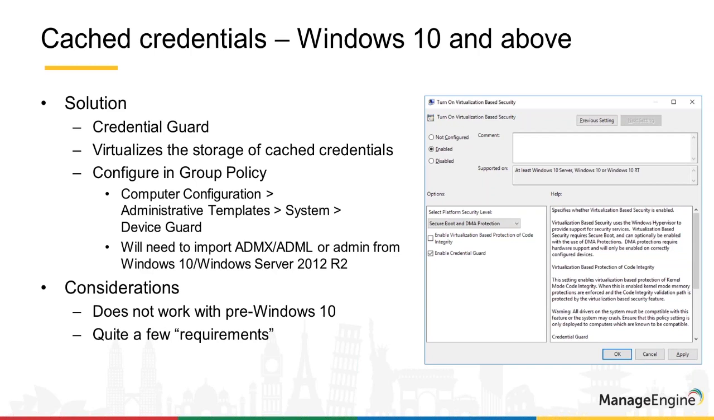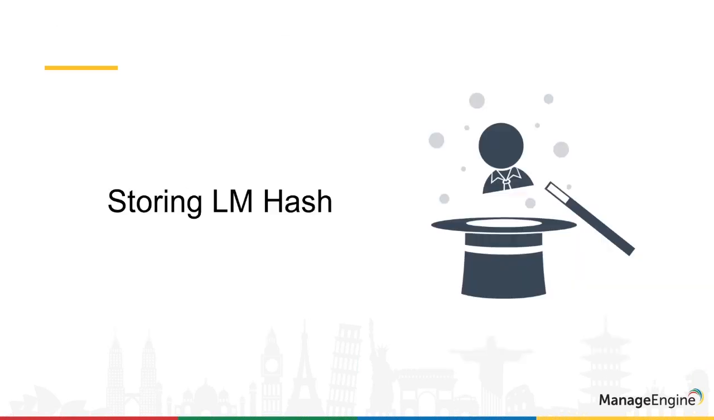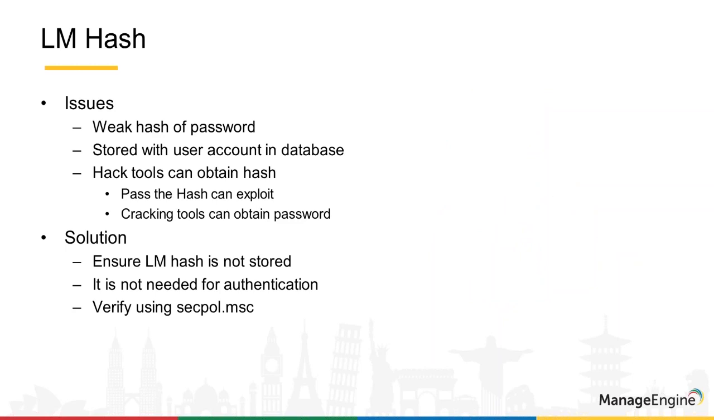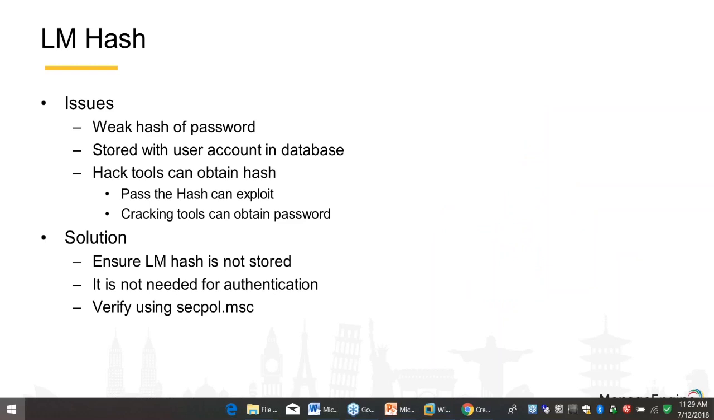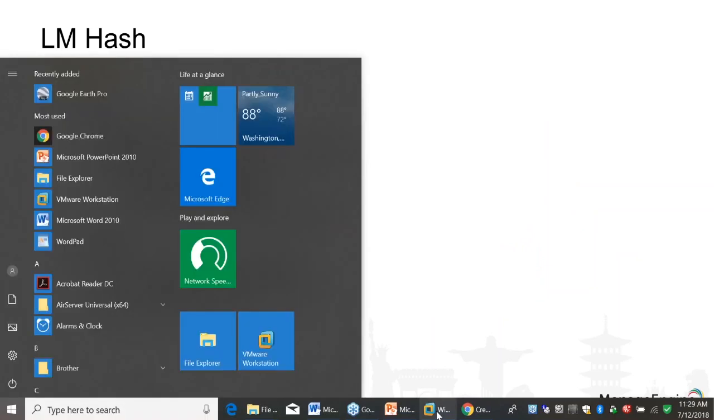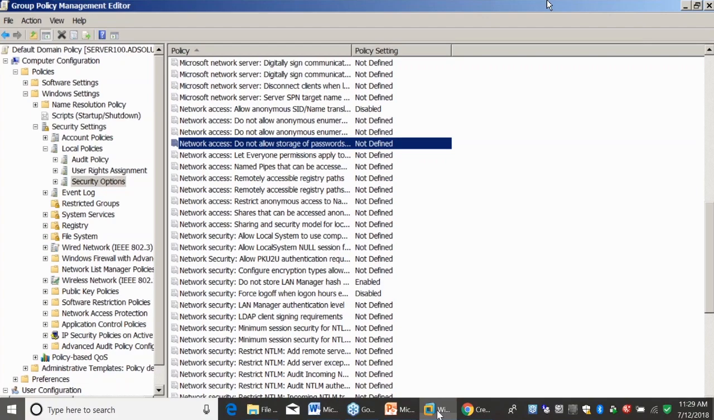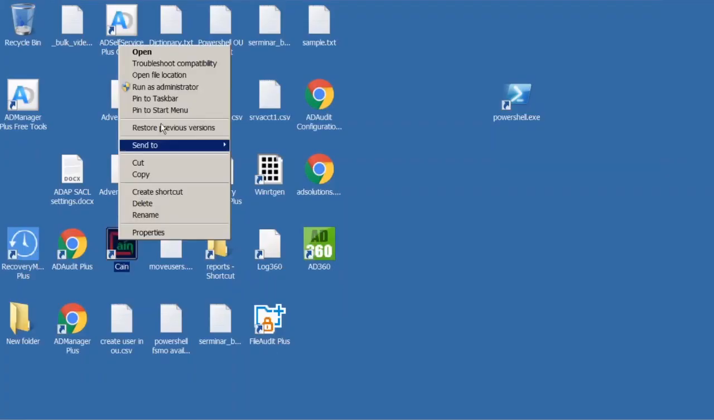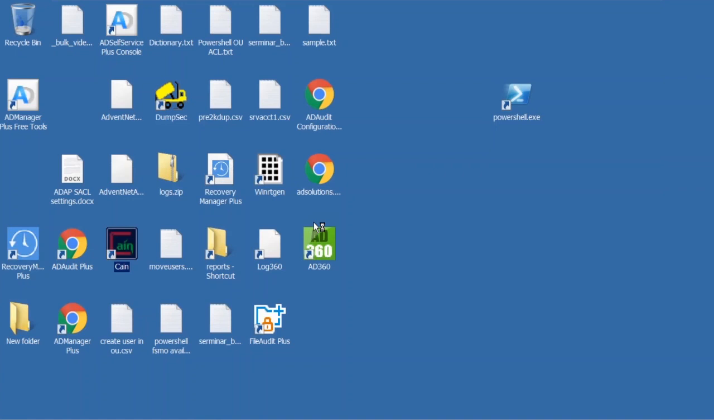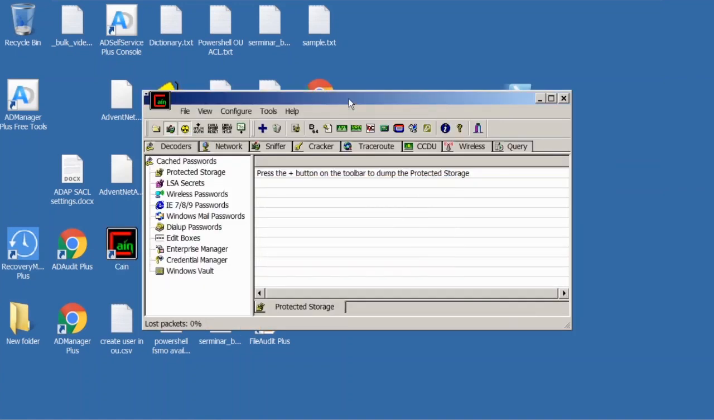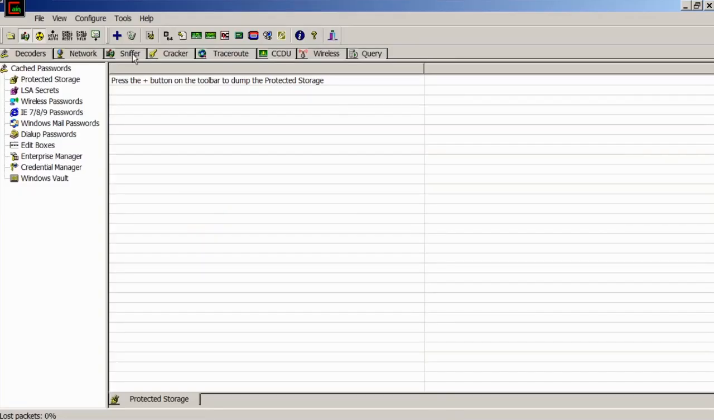All right. Now let's talk about the LAN Manager hash. The LAN Manager hash is created when a user sets their password. This LAN Manager hash is stored with the user account in the database. Let me show you what one looks like. Now I'm going to come back over here. I actually have a tool that can show you what the hash looks like. So I'm going to launch my tool, and then I'm going to pull all of the hashes out of the Active Directory database.